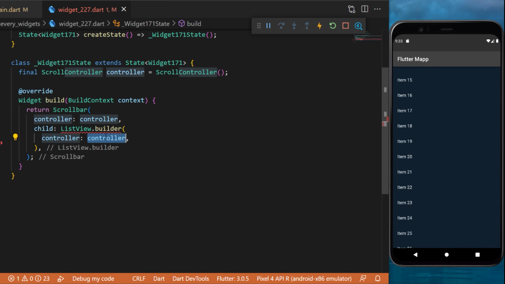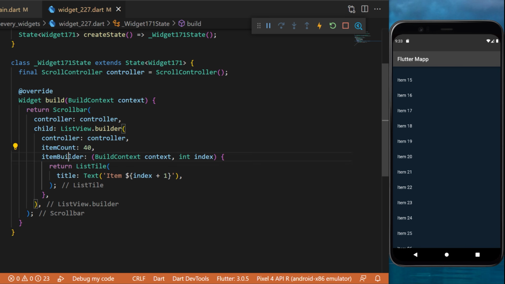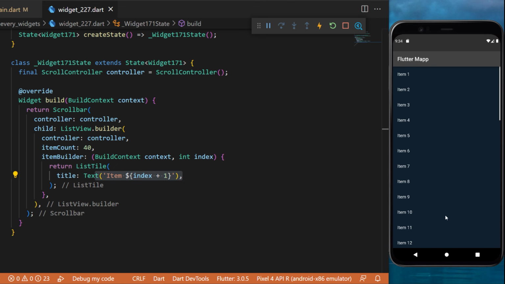Inside, you can put the same controller. The item count will be 40 items. And the item builder will be a list tile with the item and the index + 1. So just like this, you have access to a scroll bar inside your app.